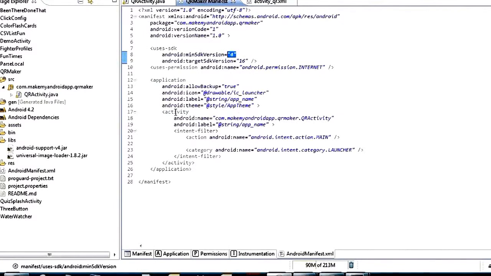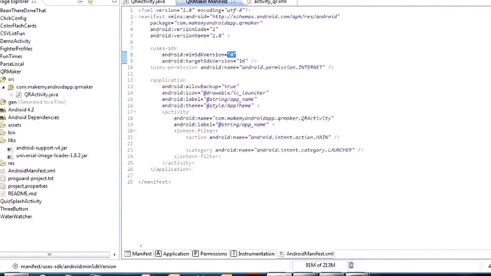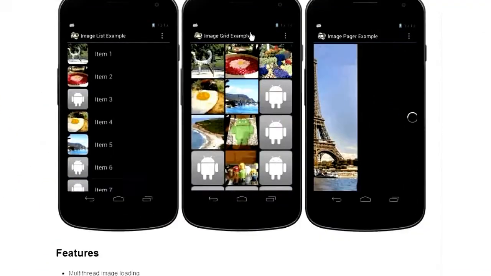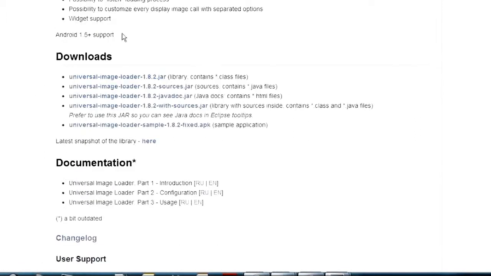Another thing to note here, we got minimum SDK is set to 4. That's a long time ago. That will cover almost all the devices that are out there. And the reason we chose 4 here is because I wanted to support the most number of devices possible, and it's also to demonstrate that this universal image loader library works.